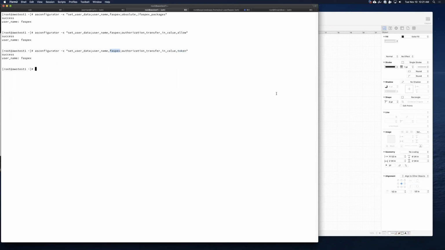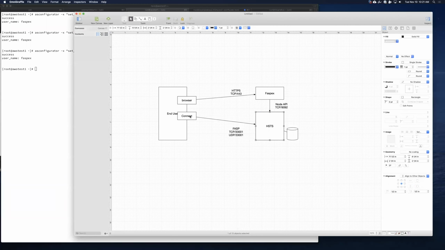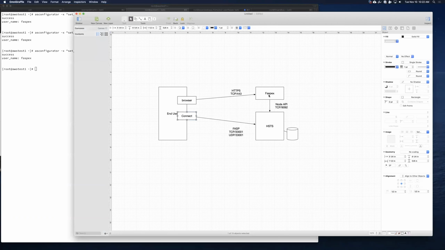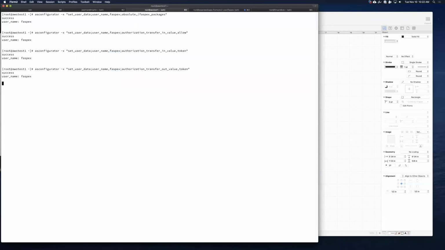What that means is that outside of just the initial SSH connection, because this user is being used for one of the web apps, Faspex, we need one of these Node API authorization tokens to be included in this initial handshake. Otherwise, HSTS will reject the connection, right? So this verifies and validates that this connection coming into HSTS is something that was brokered here by Faspex. So these two asconfigurator settings, for authorization transfer in and for transfer out, mean that we're requiring a token.